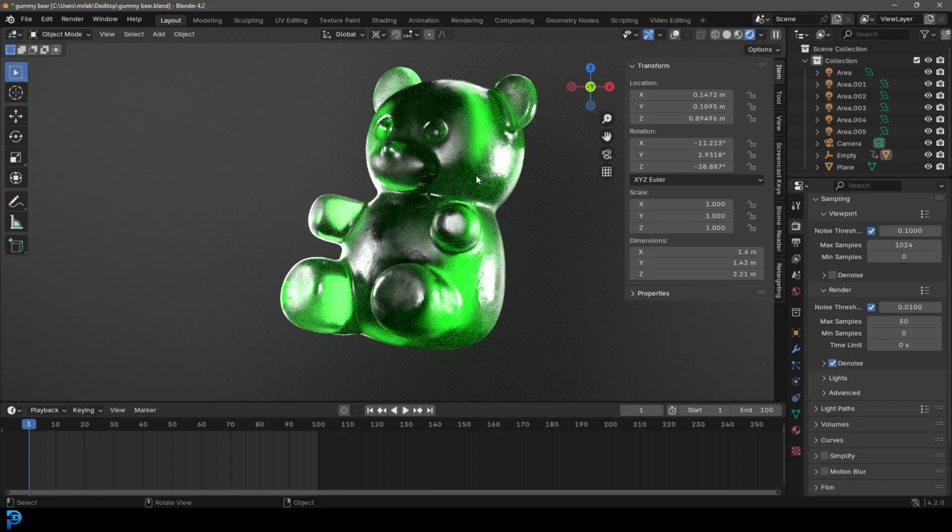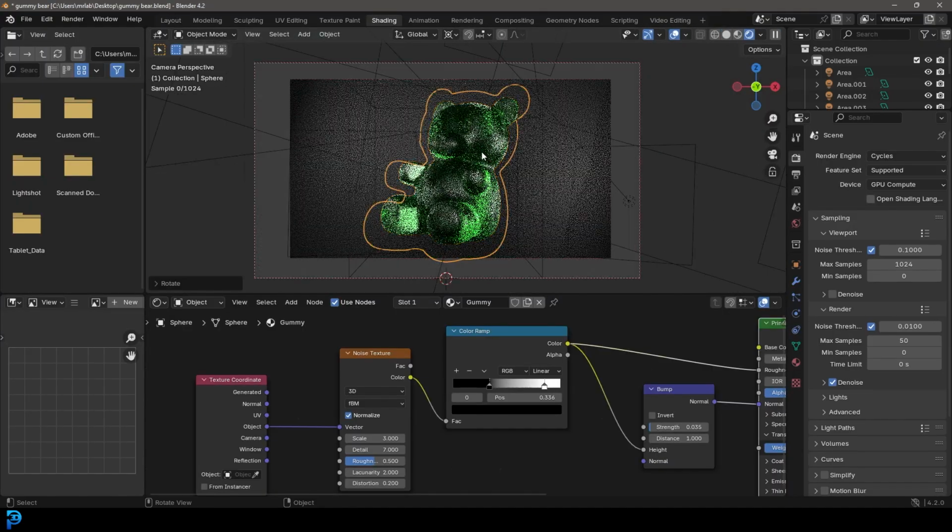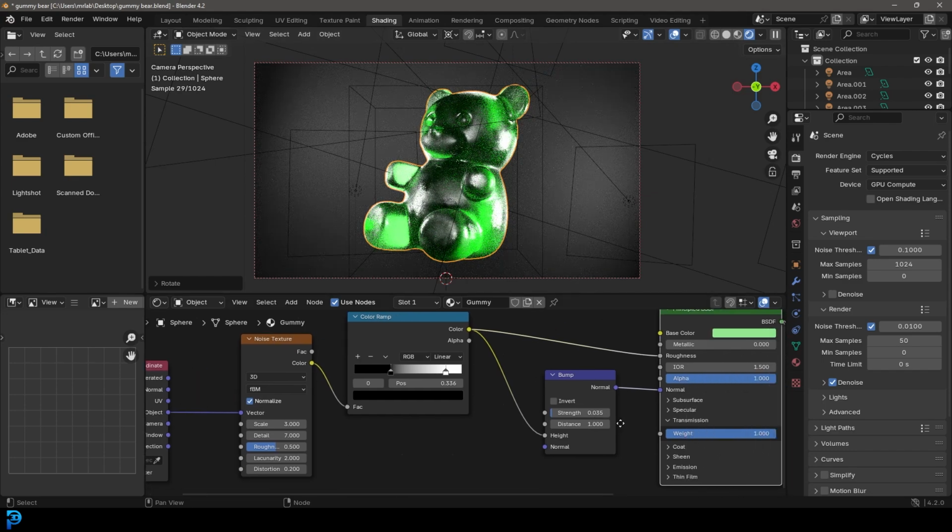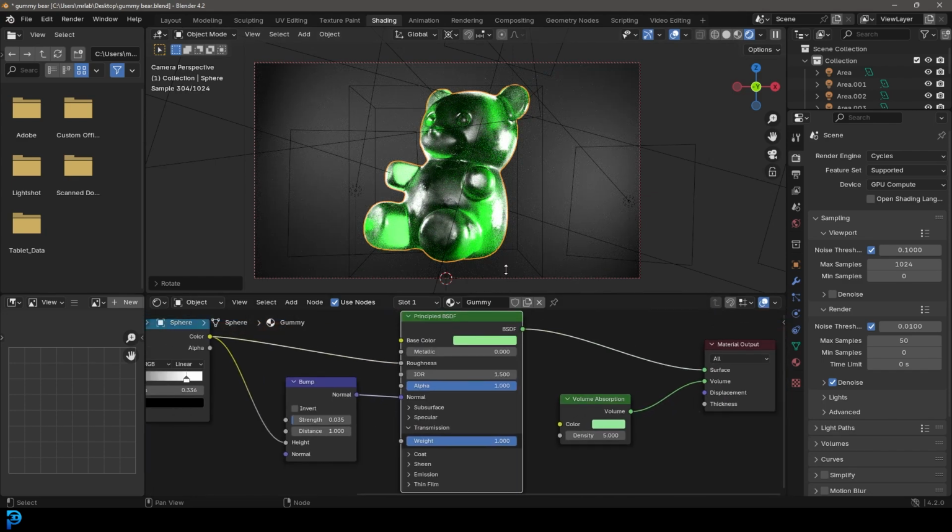And then it's just a super simple shader setup for our gummy bear material here with a little bit of volume absorption just to add that extra bit of realism to the gummy.